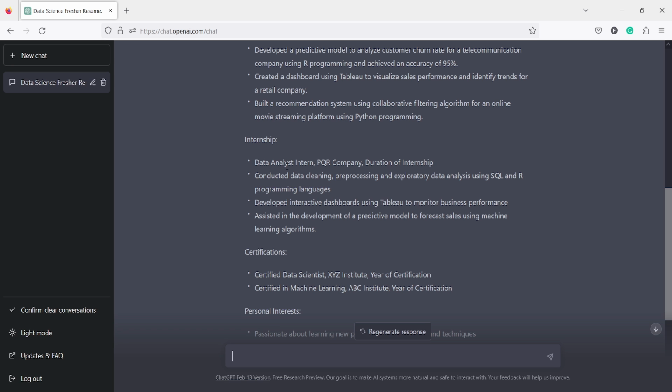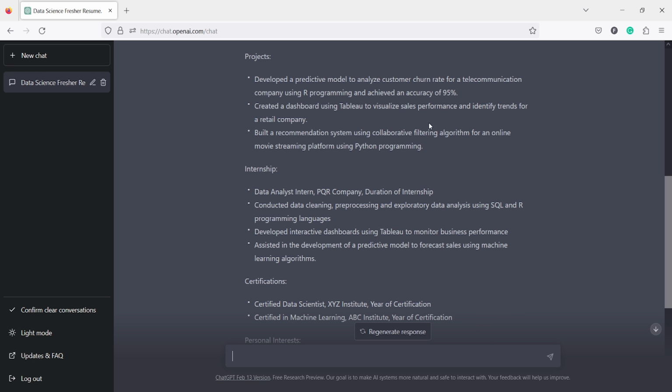Then you can define: conducted data cleaning, pre-processing and exploratory data analysis using SQL and R programming language. Developed interactive dashboards using Tableau to monitor business performance. Assisted in the development of a predictive model to forecast sales using machine learning algorithms. So till here you have defined your project, and also if you have done any kind of internship.